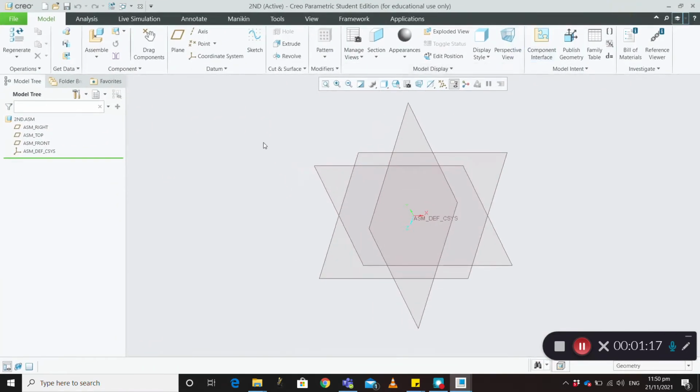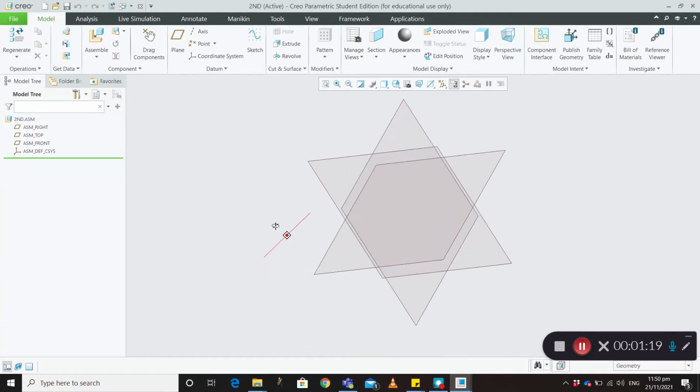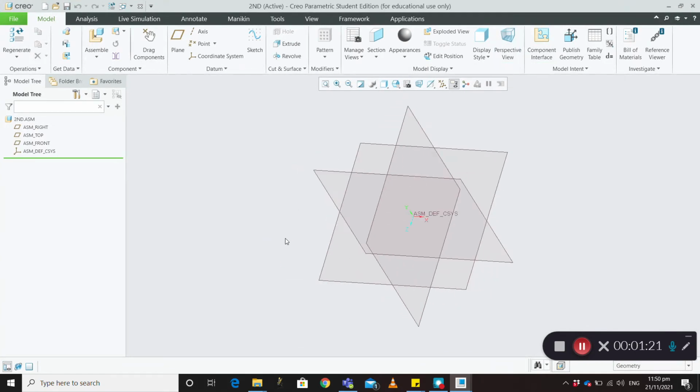In the new window, you can again see the three planes you are accustomed to seeing in the part mode. You can also sketch new parts and build them over here inside the assembly mode, but I would not recommend it. I would always recommend building those parts inside the part mode and then importing them over here. Let's import our first part.